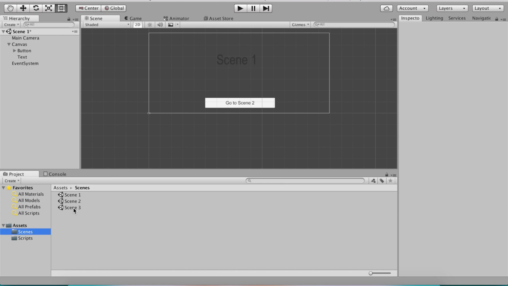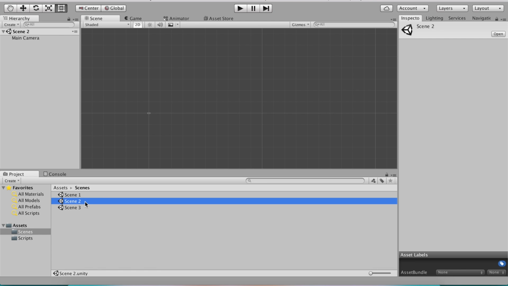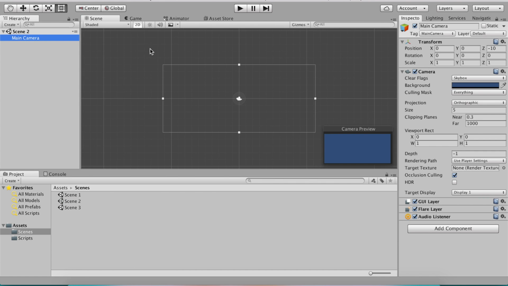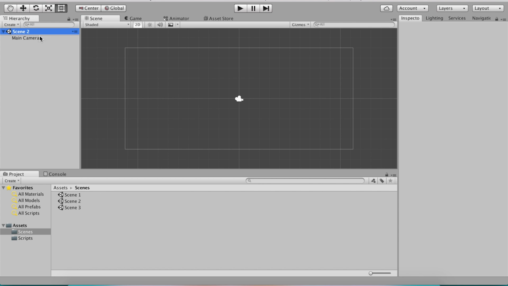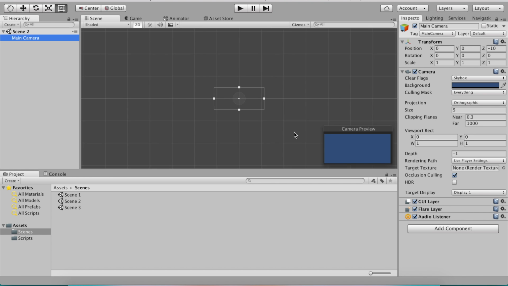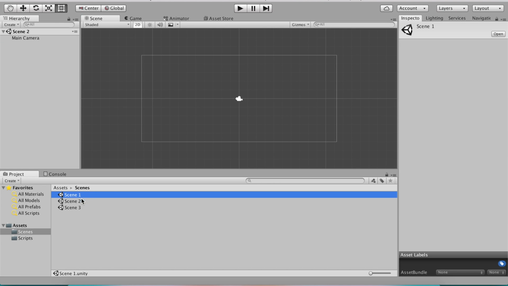Now, if you go to the scene folder, after saving scene 1, you have scene 2. In scene 2, notice that it's empty. Well, that's because you're in a new scene. I'm just going to do this.